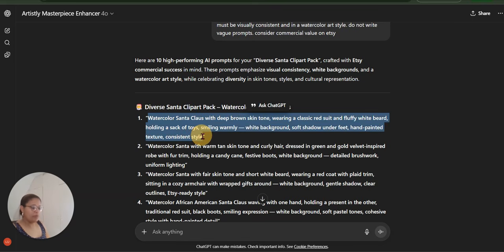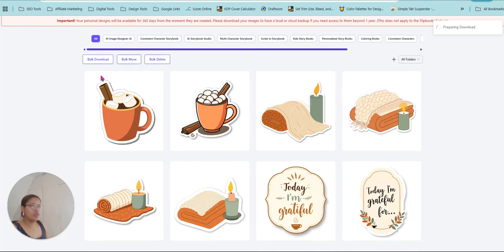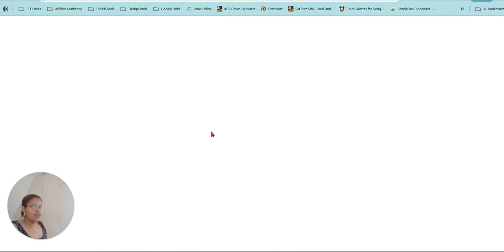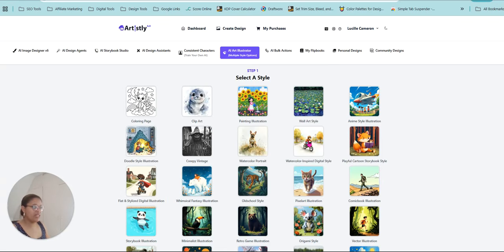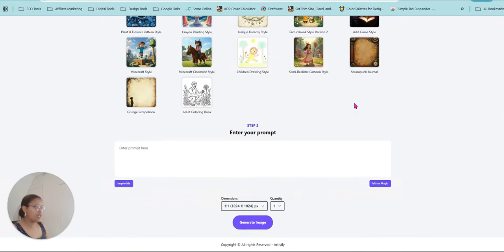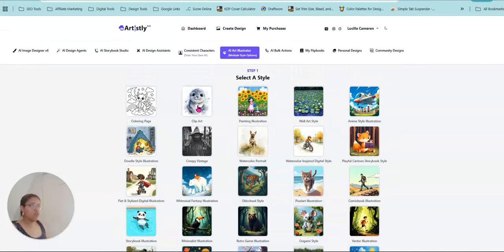Okay, so then I will copy the prompt and I will just take it to my software of choice, and then I'll go to AI Art Illustrator, and for this section I choose mostly watercolor inspired digital style, but you can use clip art style, you can use kawaii, you can use watercolor. It really just depends on what it is that you want to go for. And if I use the same prompt with those different illustrators, they will all look and feel different.